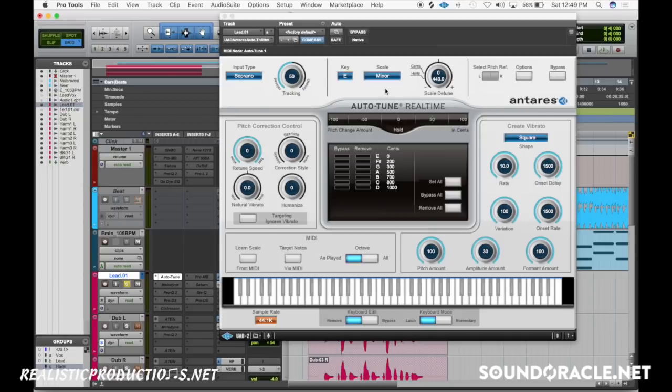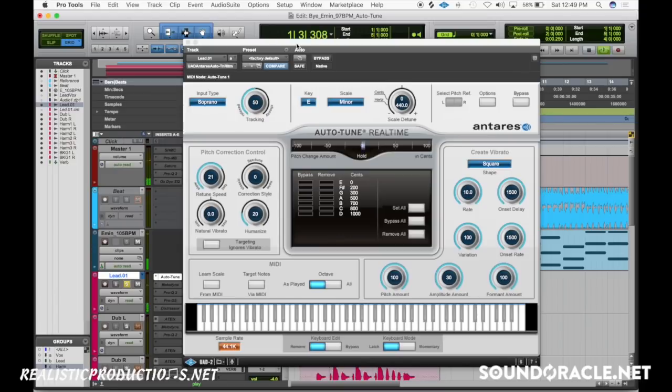So check this out. This is supposed to be an E minor, and I'll hit play. I say bye. Now, if it was in a different key, let's check this out. I say bye. Obviously, that's going to be wrong.